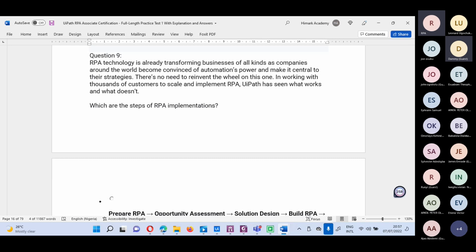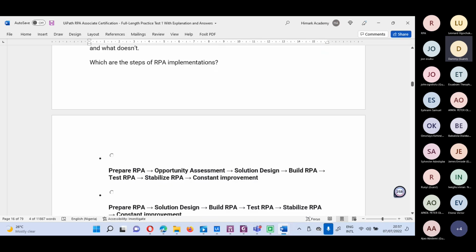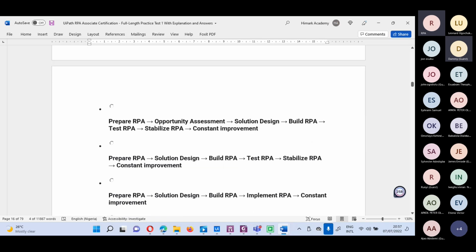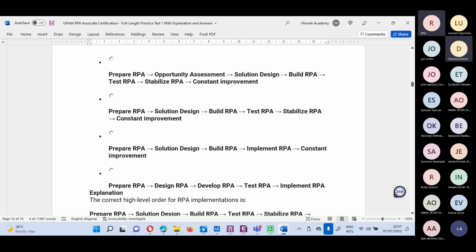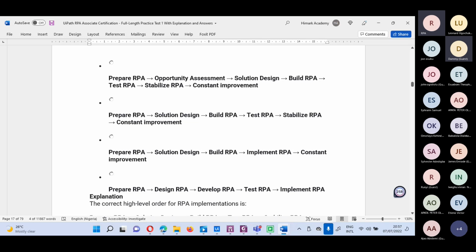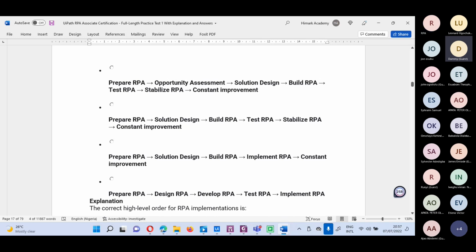Okay, we may spend some time here. Just note this: which are the steps of RPA implementation? Notice the sequence, the arrow, signifying that you move from one point to another, to the next, and to the next. We only have four options here: 1, 2, 3, 4.